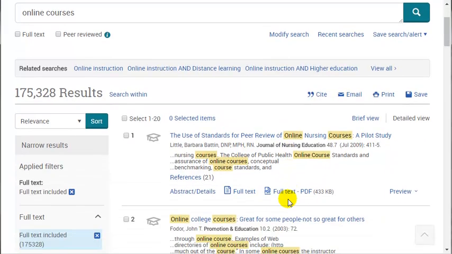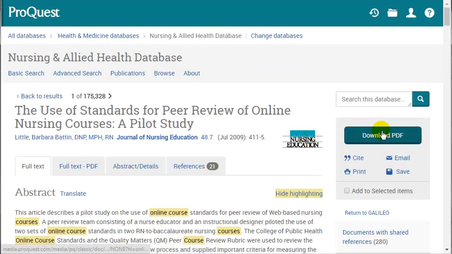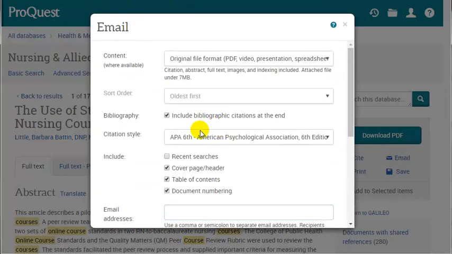If you find an article that you like, you can click on the title. And over here on the right side, you'll see the PDF or Find It at UWG button, as well as options to cite, print, email, and save your article. If you choose email, just like in CINAHL, you could say, give me the PDF, give me the APA citation, and send it to whatever email address that you like.